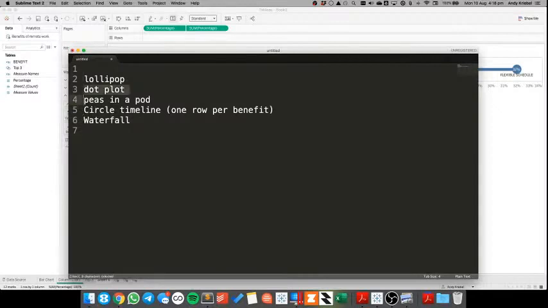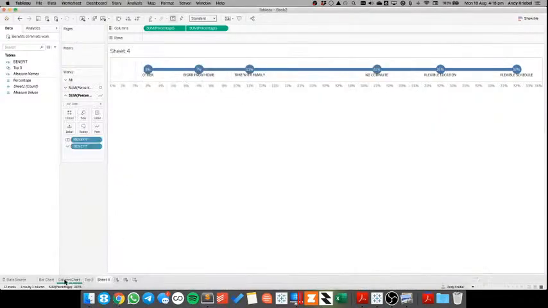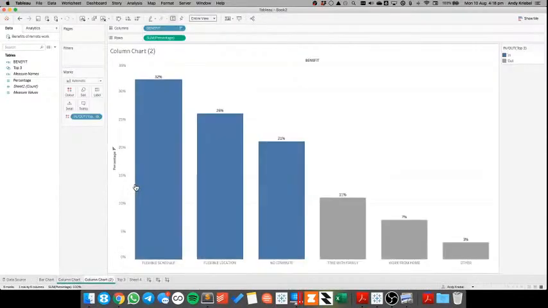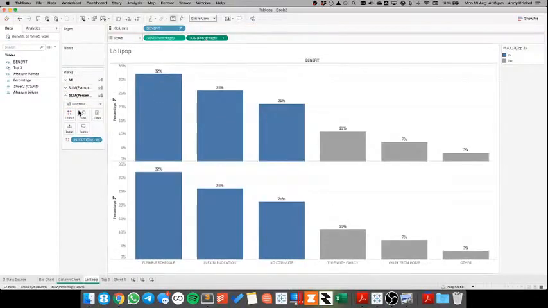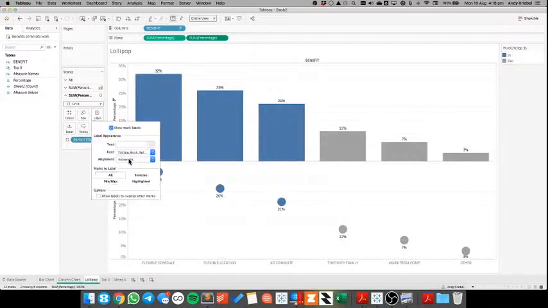So I'm going to kill the dot plot, the piece in the pod. Okay, and then the circle timeline. Okay, so let's see if we can do this slightly. So lollipop, we could take, let me just duplicate my column chart. And let me rename this one lollipop. And what I want to do here is duplicate the percentage and make the second one a circle. And I'm going to stick the label inside of it this time. So center and center, allow overlap.